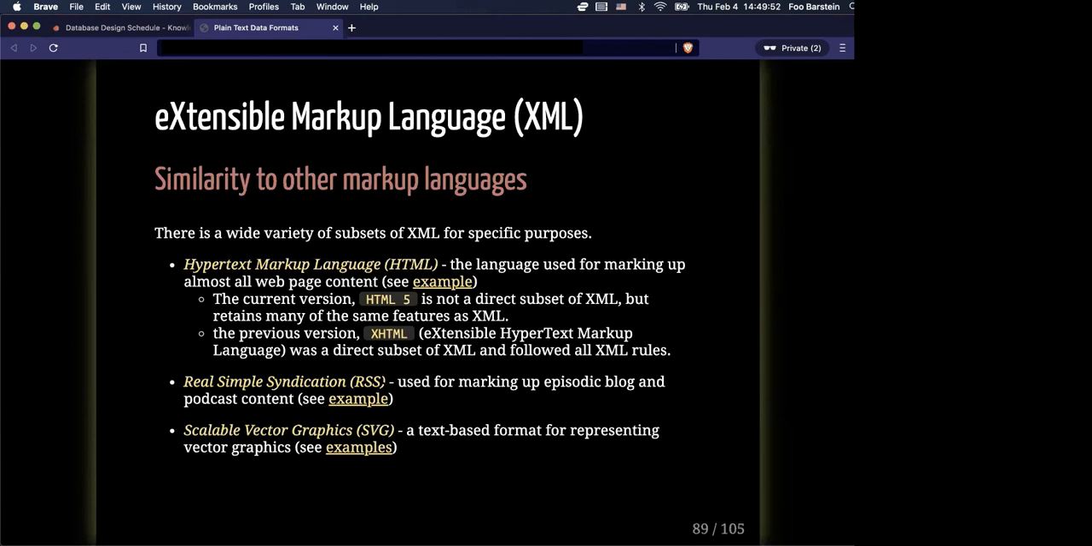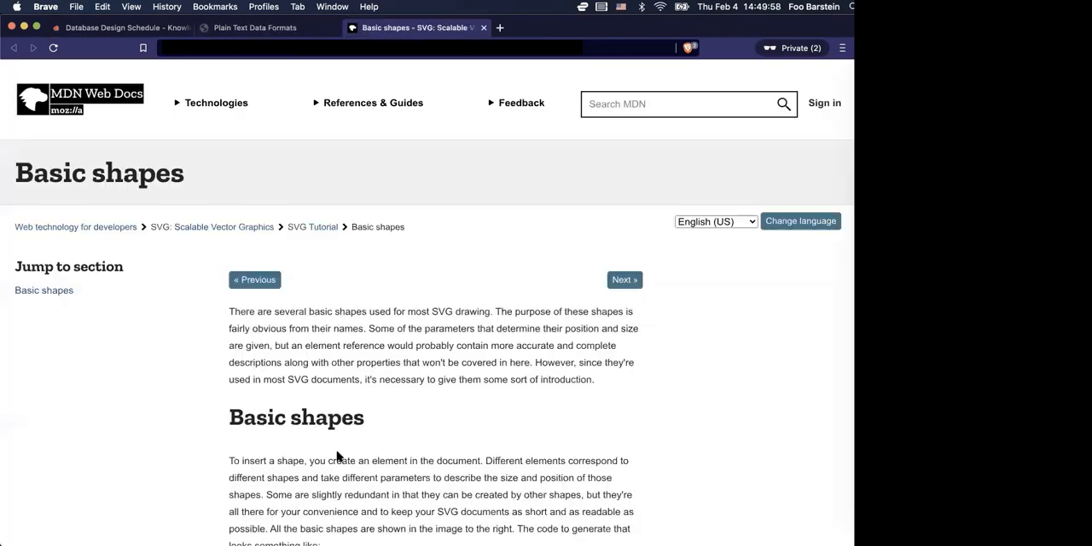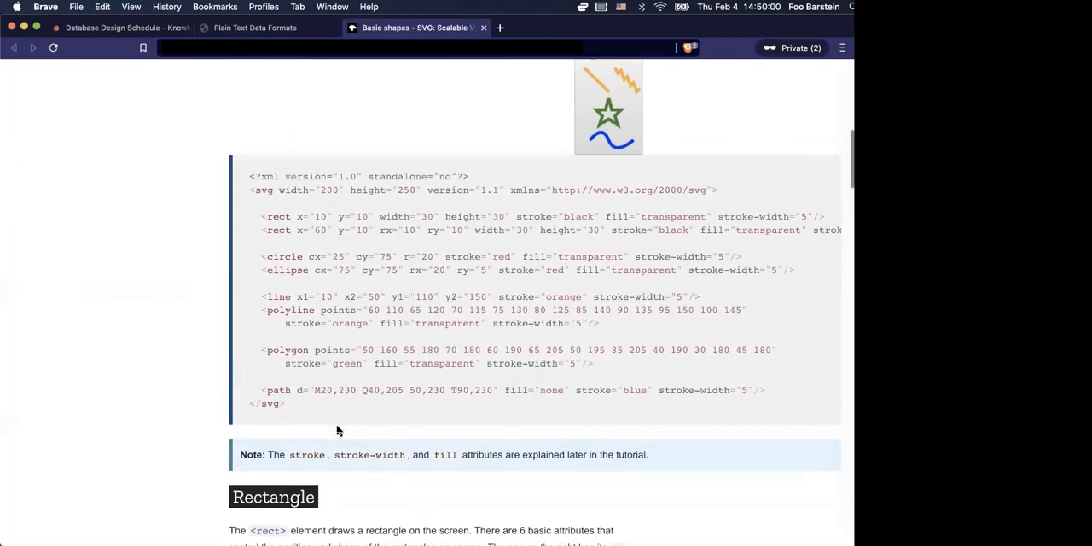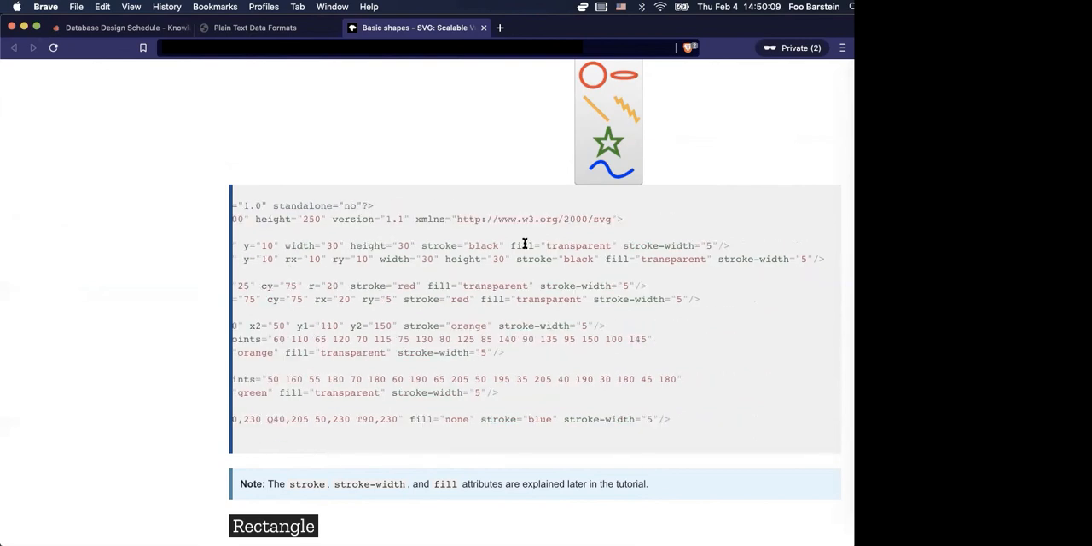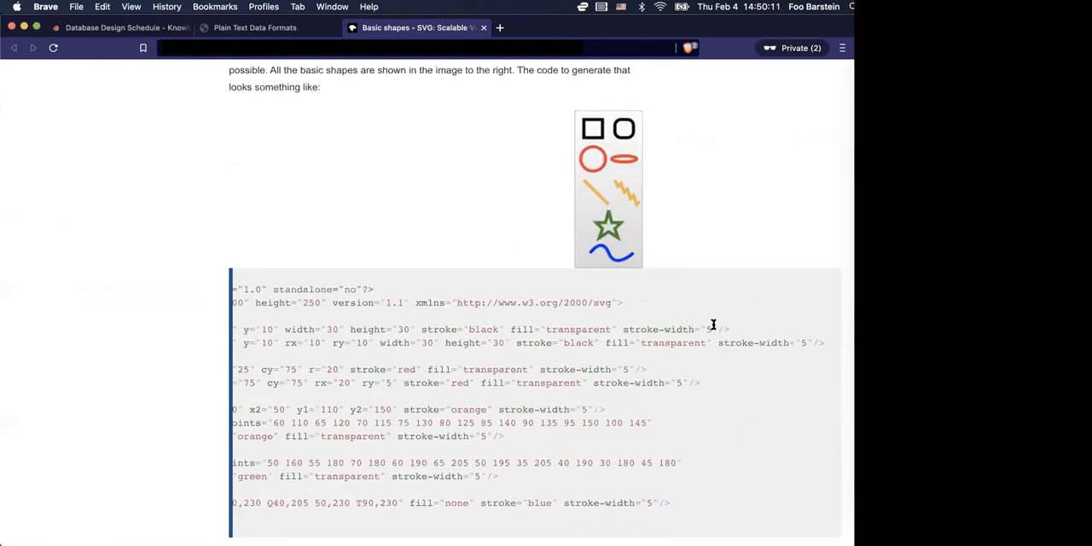Scalable vector graphics, SVG. This is an image format, which is actually a text-based image format, which you can take a look at. So this is what an SVG file looks like. It starts with the declaration of XML, has a tag called SVG at the beginning and ending. A rectangle starts with the word rect and ends with a slash.